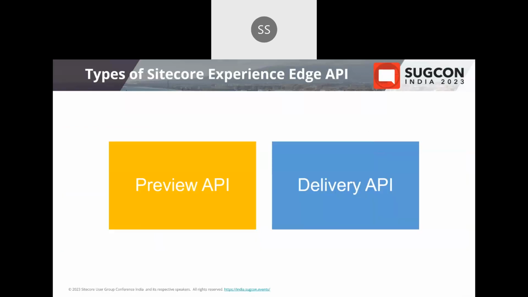Now, Experience Edge provides two types of API. One is the preview API and the other is the delivery API. Both of these APIs are GraphQL endpoints, and that's why they are globally replicated and scalable, and they provide the fastest way of delivering your content and media items. And the best part is that it's going to serve you from the nearest CDN, which is close to the user location. Apart from that, internally, all these APIs are using GraphQL.